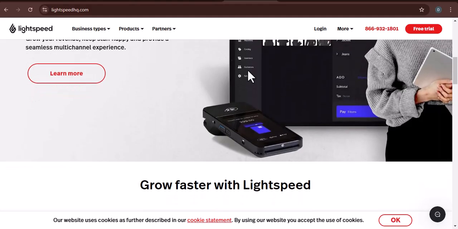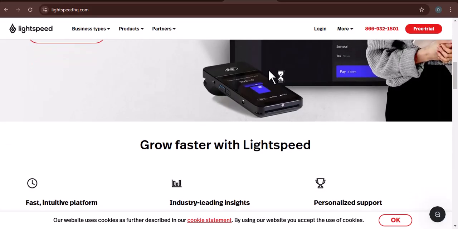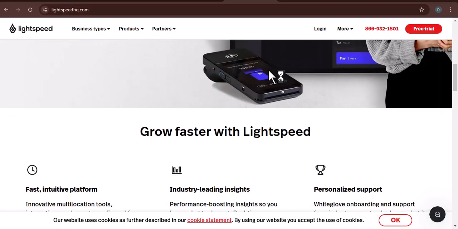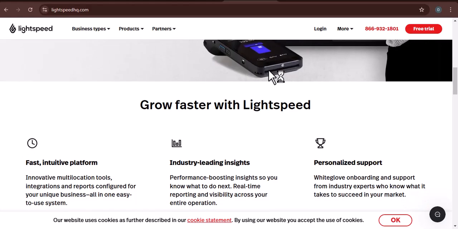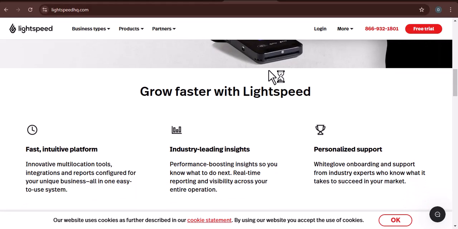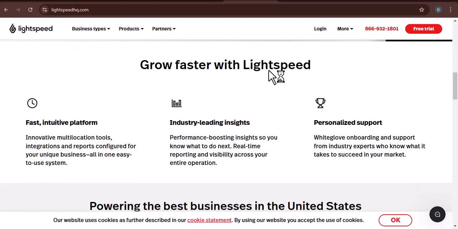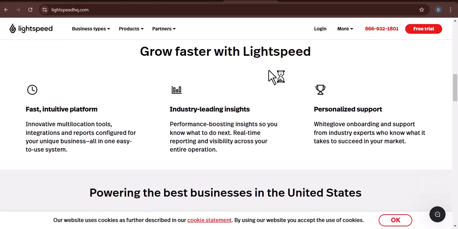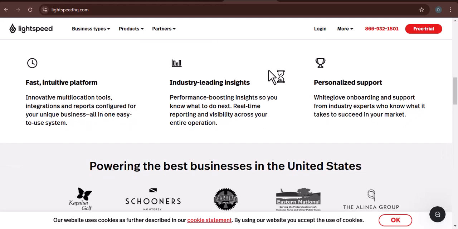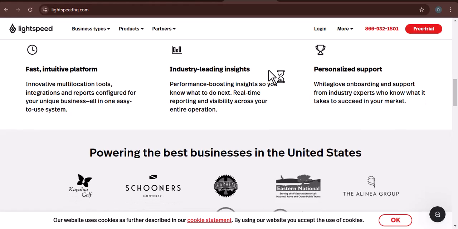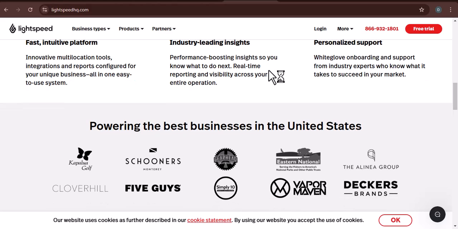Now, before we dive into the how, let's quickly touch on the why. Why does this happen? Sometimes, during the initial setup of your Lightspeed account, the currency might be set incorrectly. Maybe there was a typo, or perhaps the default settings weren't properly configured. Other times, if you're expanding your business internationally or dealing with multiple currencies, you might need to switch between them for various tasks like reporting, pricing, or even processing transactions. Lightspeed is designed to handle these scenarios, but knowing how to make the change is key.